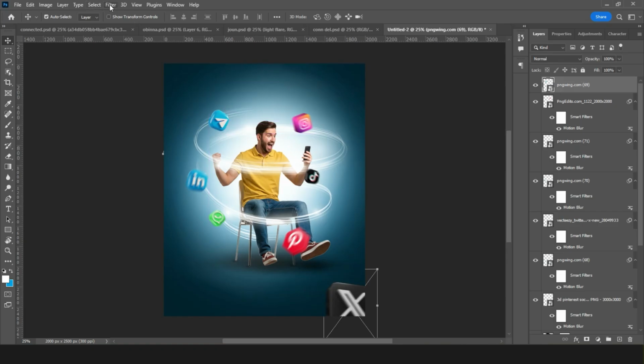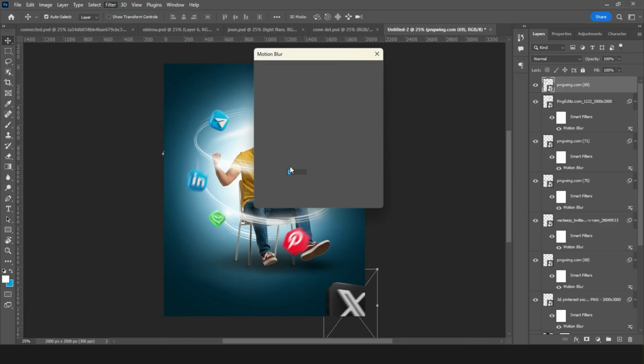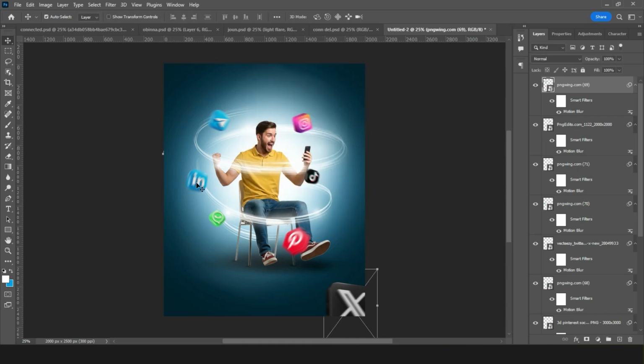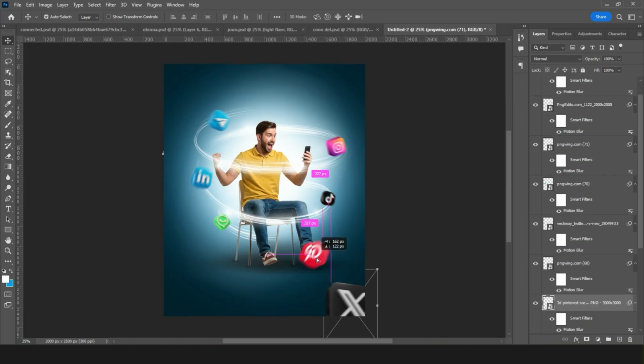So let's add the motion blur to this icon here. If you feel like the motion blur is okay for you, just click OK. And what I did in this other icon is just similar thing. I added the motion blur to each of the icons. Okay, so you can also do the same.